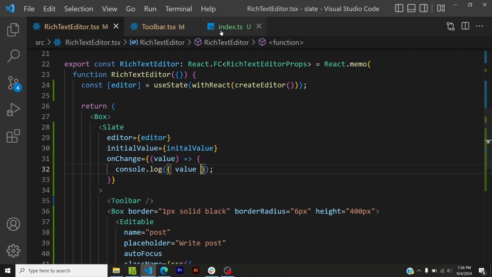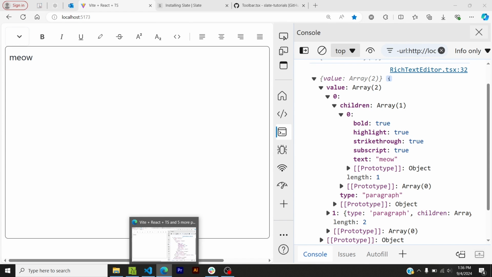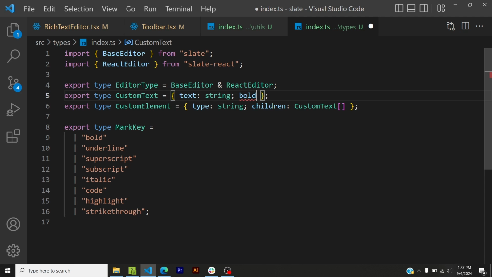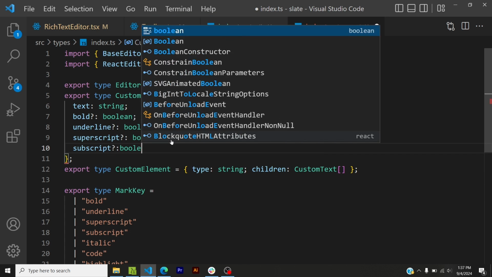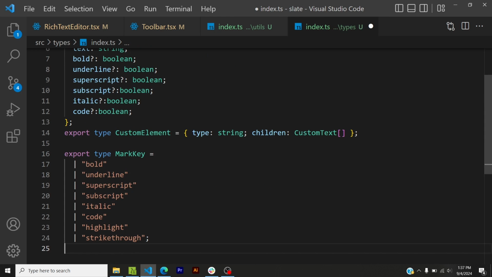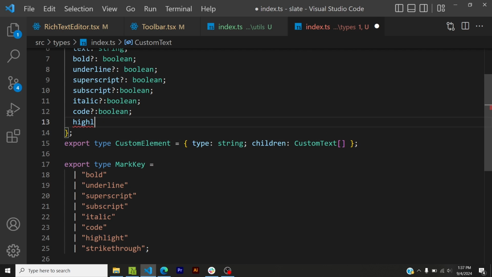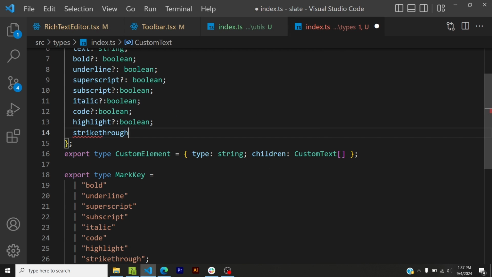So what I would like is to go to the types file and extend this custom text object with the properties that are being added here. So all these properties. I'll say bold should be optional but boolean, then underline should be optional but boolean, then superscript should be optional but boolean. Similarly, subscript, italic, code, highlight, strike through.